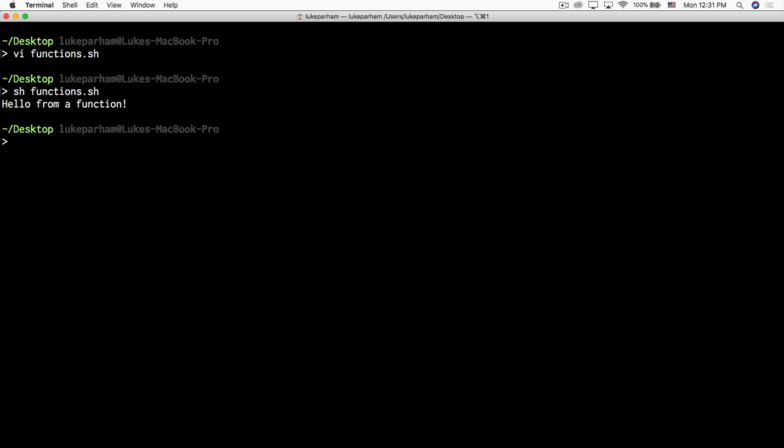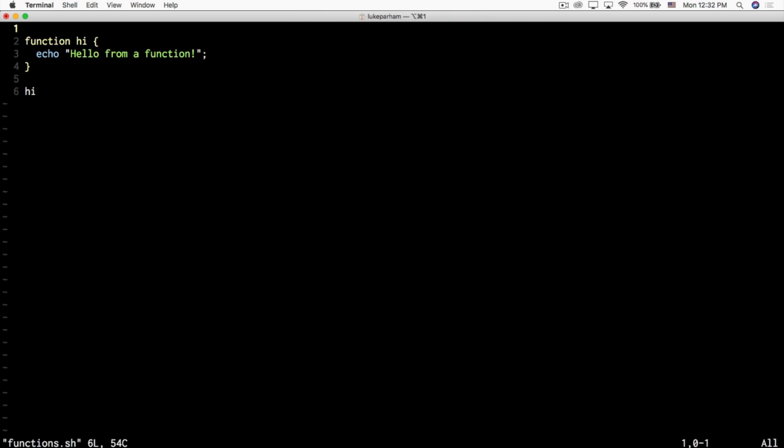Alright, so now that we have a function, let's go ahead and upgrade it by allowing it to take in arguments. We'll go back into our script. And to do so, we don't have to define a list of arguments. We can use those $ number variables that we learned about earlier. So let's change this function to say hello to someone's name from a function.